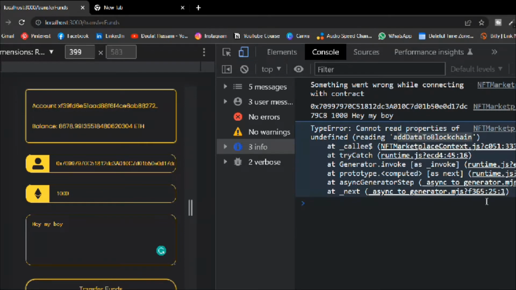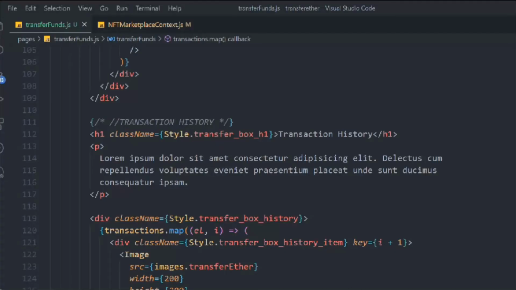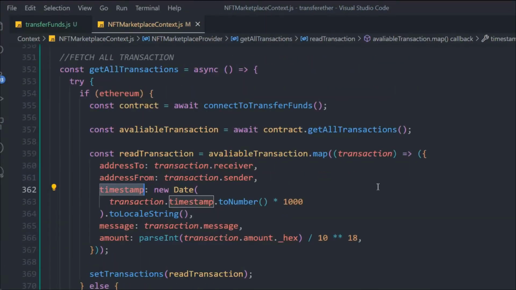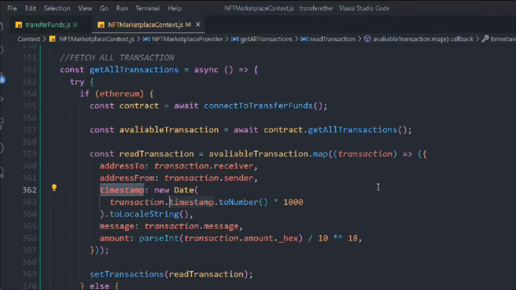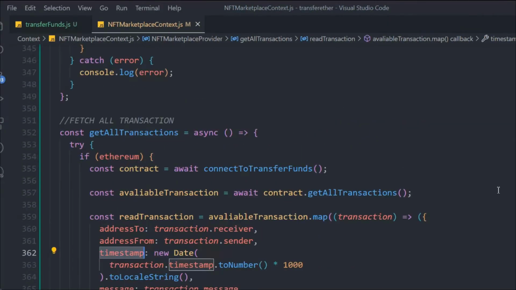Okay, so let's come back to the code, and I found a problem. I was stuck for a while, and I found that I made a very silly mistake. The reason why I'm not cutting this all out is that while doing development, you will come across this kind of situation. No one is perfect, everyone makes mistakes. Okay, so this is the get all transactions function. We don't have any issues in here.